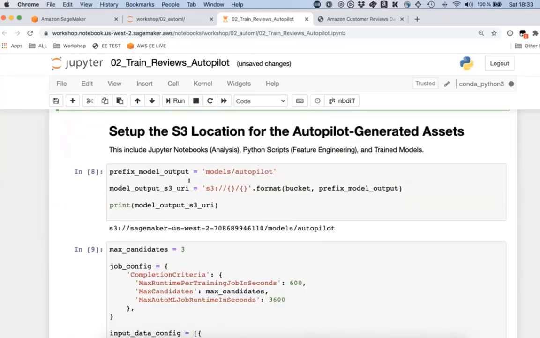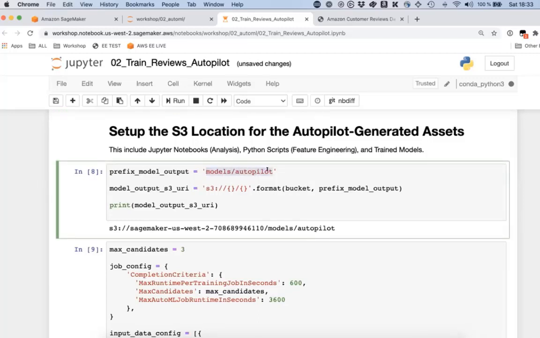So first thing we do, we set up in S3 a location where Autopilot can drop any outcomes, any results, any generated assets. And here we're creating just a folder structure for our S3 buckets. So let's call this models/Autopilot. And we're creating this in our default bucket here, okay? So we're creating this S3 string by filling in the bucket, which is the default bucket here, and this prefix, which we created here, models in Autopilot. Let's do a print, and this is basically the S3 bucket where all of the results will end up.